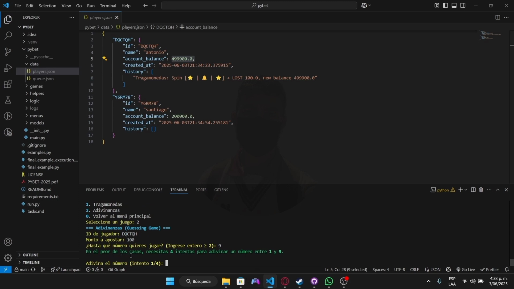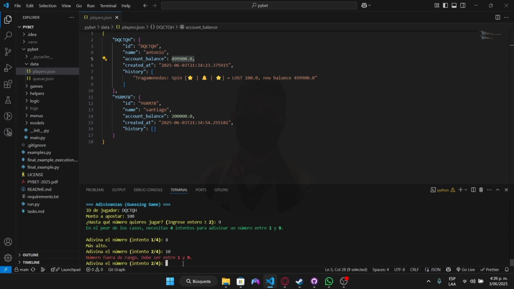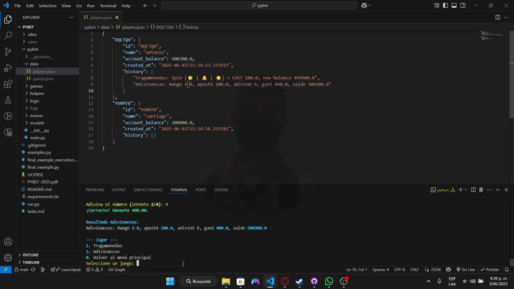Okay, so now I just failed with a 9. I'm gonna try it with 8. Higher. 10. What do you mean? So as you can see, I just won some money. I bet 100 and I won 400. So now my account balance is higher than before. Now, as you can see, both games worked. So now I'm gonna go back to the menu.